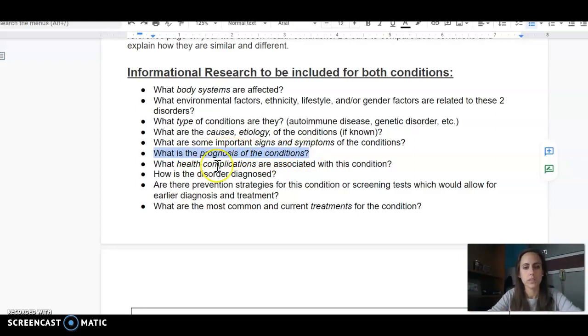So when I say prognosis, it's basically saying what is the outcome going to be for someone who has lung cancer? Will they die? Will they make a full recovery? Will they have to be on oxygen forever? Will they need therapy? Will they have to limit their activity? That's what I'm talking about, prognosis. What is the final thing that's going to occur if you have this disorder?